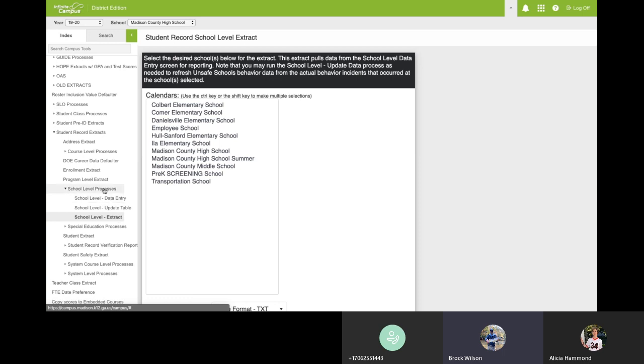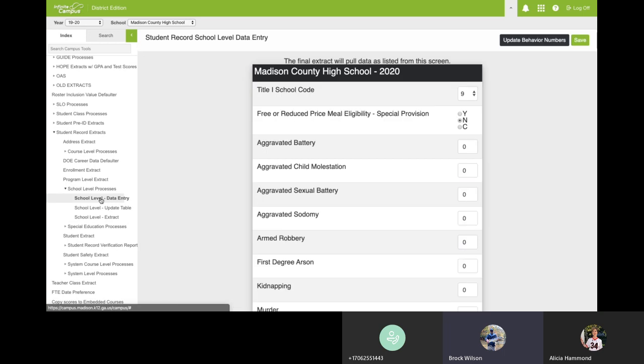Now, one thing about the data entry screen up at the top where you have the information about the Title I school code, that can come from your school record in campus under sysadmin resources schools, and it will populate over for you as well as the free reduced provision, special provision status. So if those values change after having updated your data, that's due to the way your school's set up. You can change it back here, or you can adjust it under sysadmin resources school. However you choose to do that, just make sure you refresh the data and report it correctly.